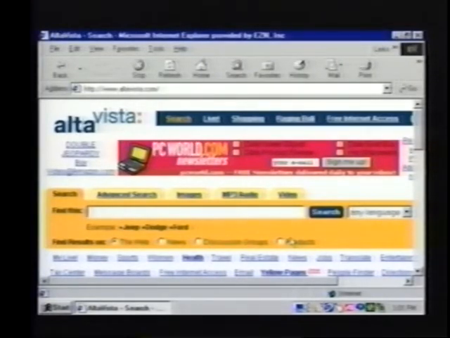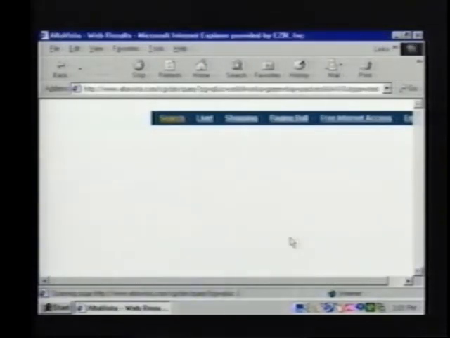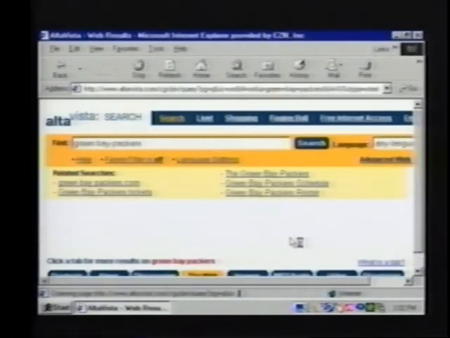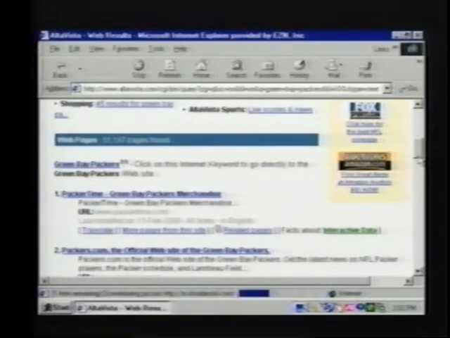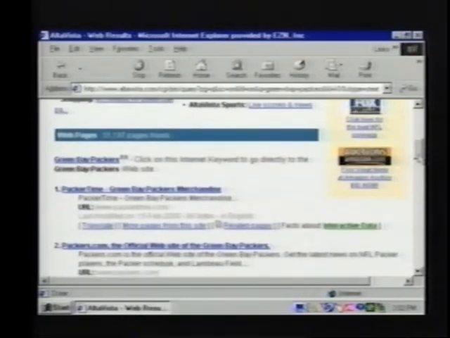Now, for example, let's say we wanted to find things out about the Green Bay Packers. I find it best to just type it exactly as you're looking for it. Green Bay Packers. You hit search. And it came up with just over 51,000 web pages on the Green Bay Packers.